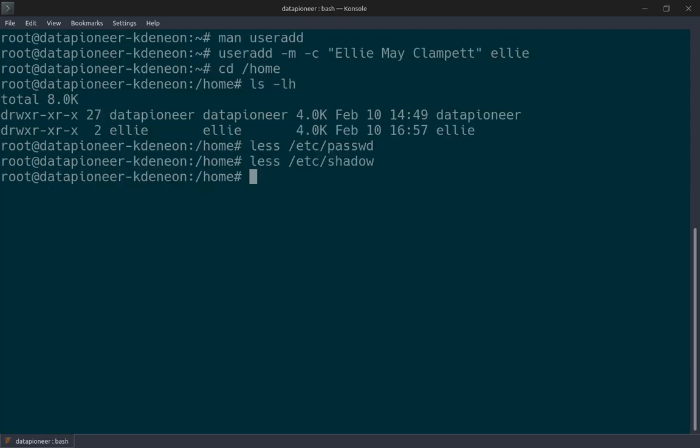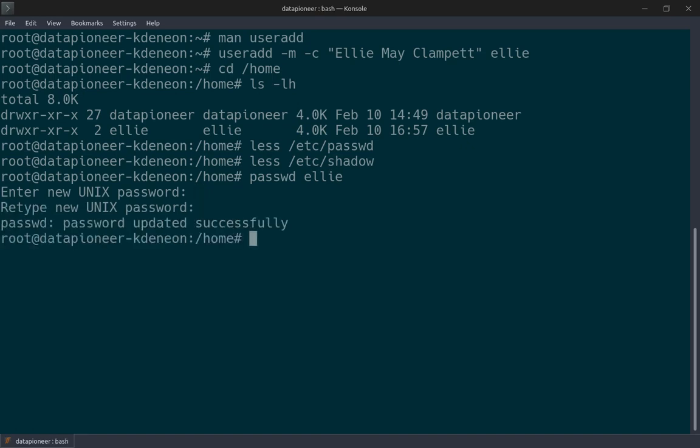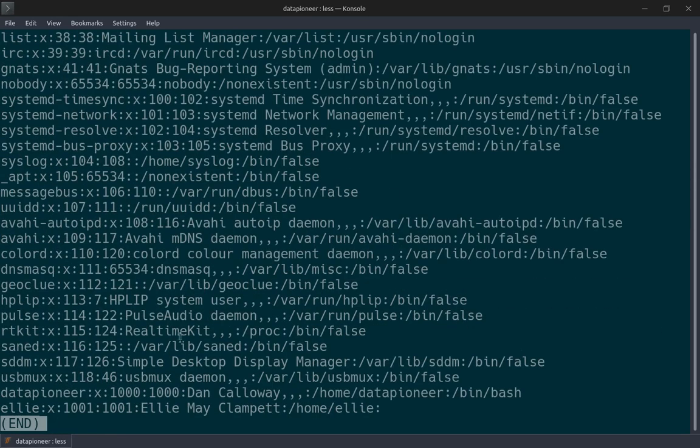Okay, so let's get out of this. And let's go ahead and set up the password for Ellie. To do that, we're going to use the passwd command followed by ellie. And then we hit the enter key, and that's prompting us for a password. Let's put in the word password, retype it. And so now the password for Ellie's been successfully created. If we go back into less of /etc/passwd, you'll see that indeed there is no exclamation mark here, so her account now is unlocked.